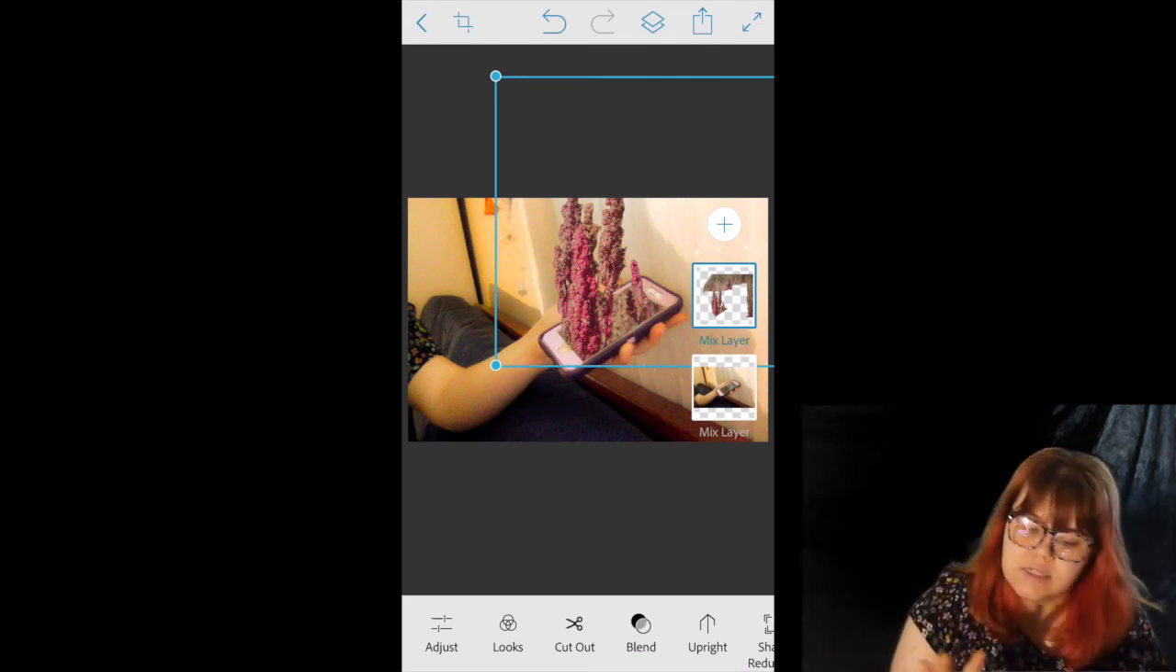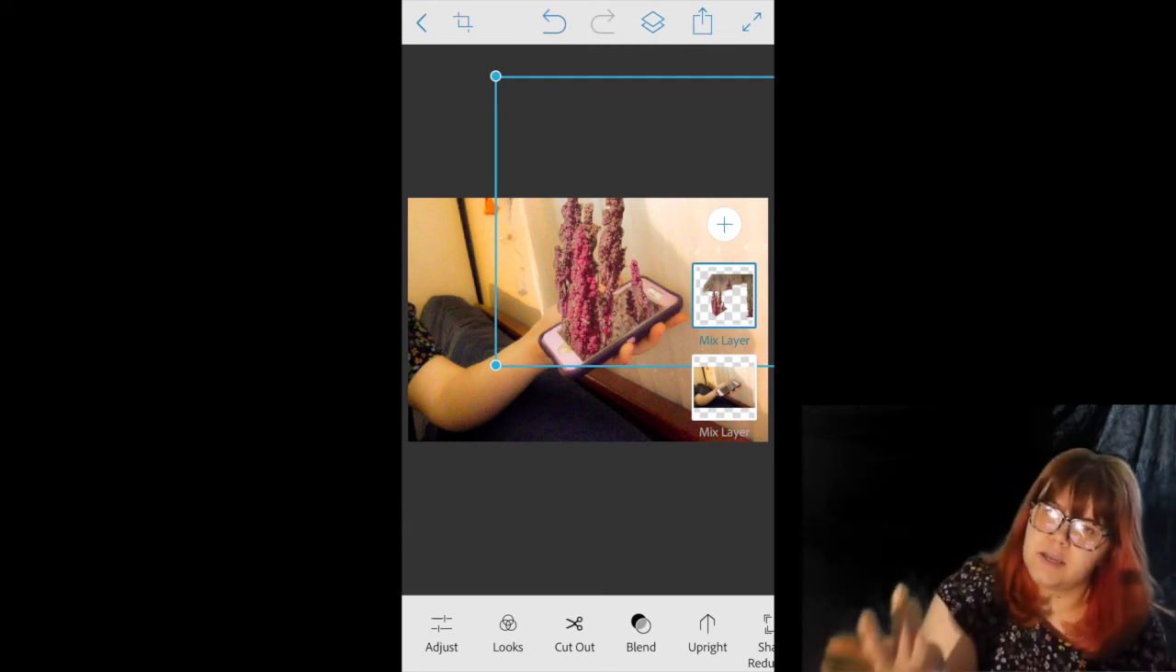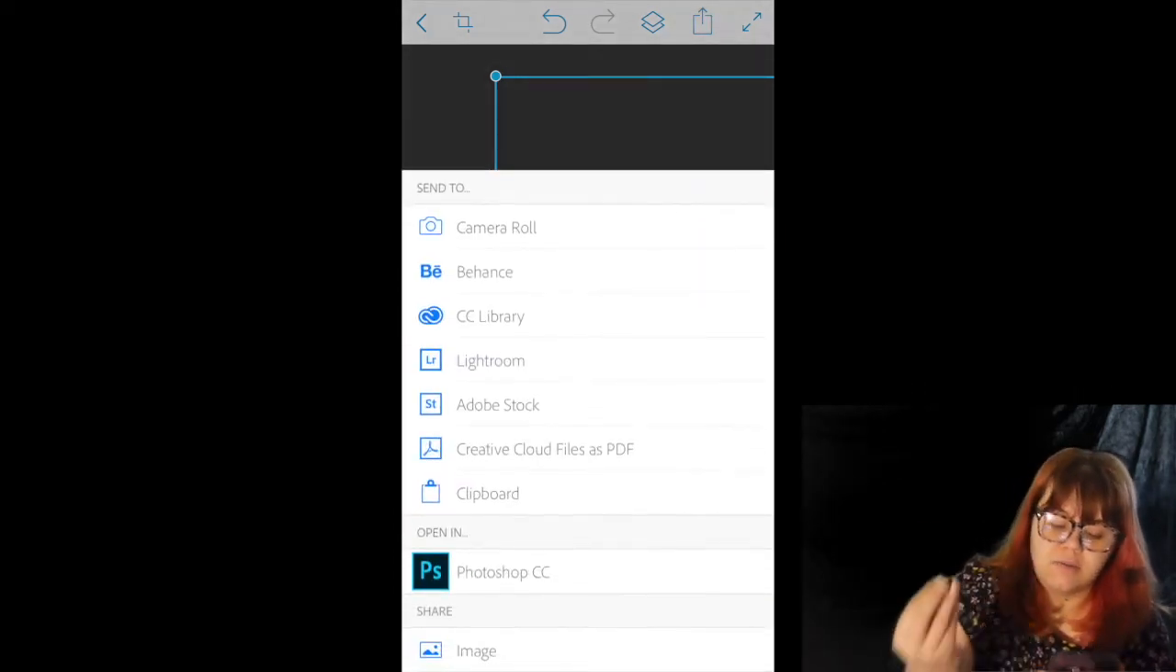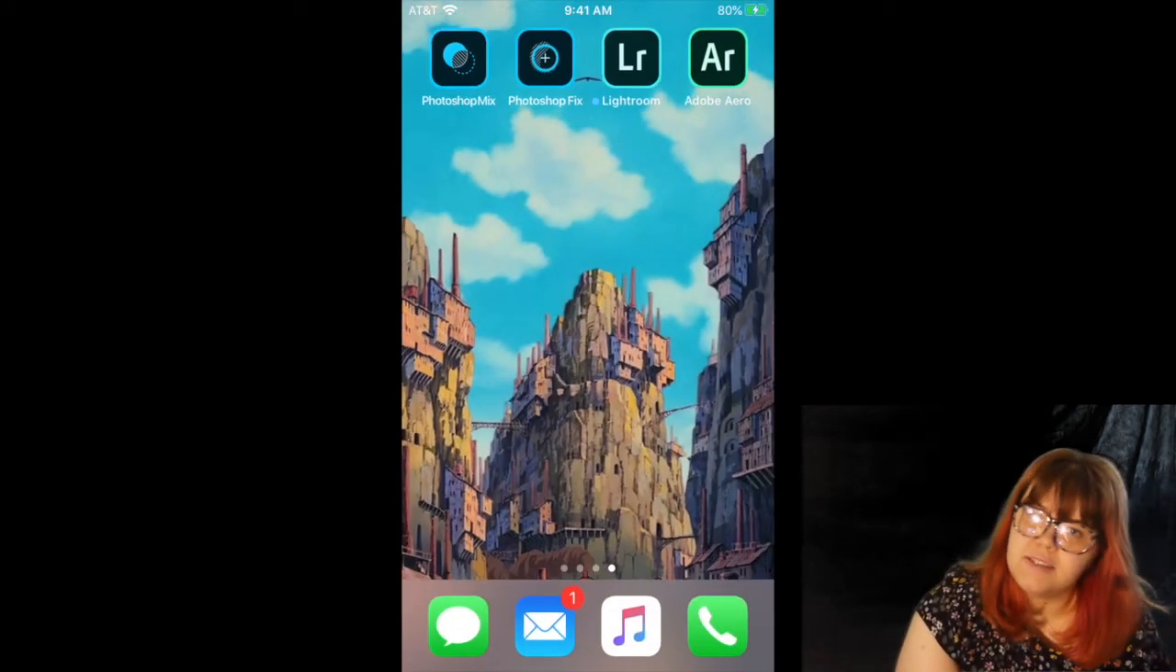Anyway, once you are happy with how it looks, you made sure to cut it out so it only looks like it's coming out of the screen and it's like growing outwards. You are going to save it to your camera roll and submit it. Hopefully you won't have any ridiculous problems like I did, and then you will be all right.